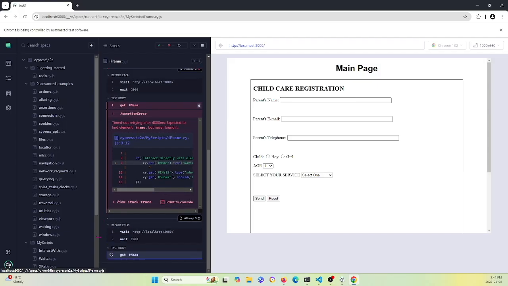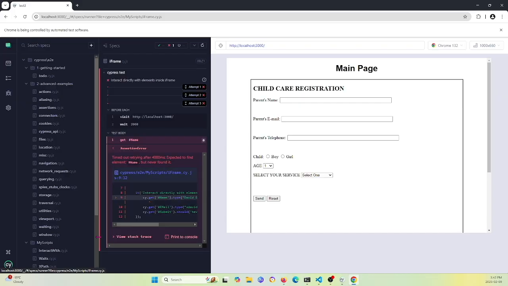Because I use retry, it tries 3 times and then finally fails. You see, it tried 3 times, and each time it cannot find the name. So this name is there, but it cannot be found. Why? Because this is in an iframe.